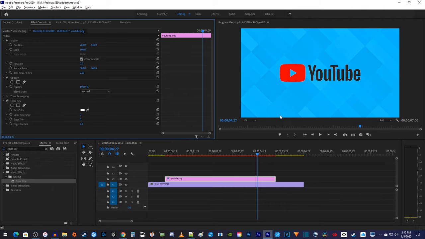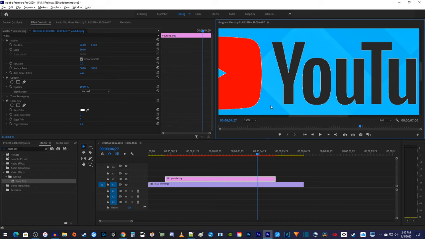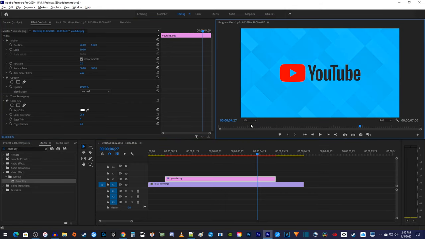Okay, this did a pretty good job, but if I zoom in a little bit, you can see there's still some white edges around my letters. To fix this, all you have to do is increase the color tolerance till it goes away. This looks better now, but I see another problem.